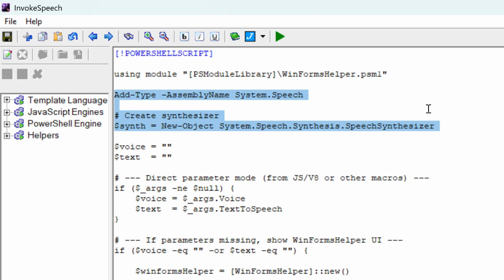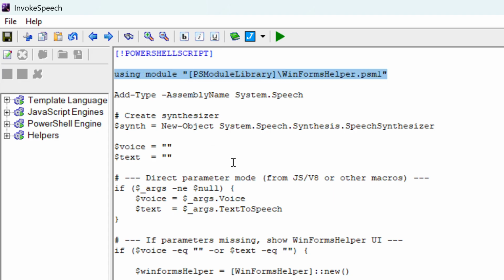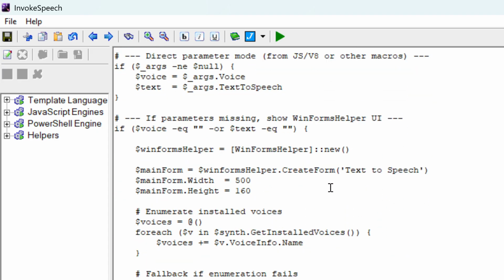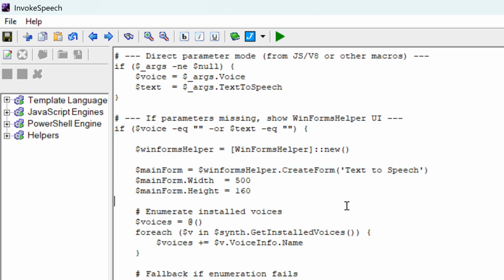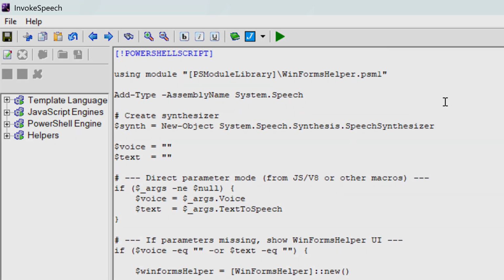This helper also uses WinFormsHelper to build a clean UI when no parameters are passed. It enumerates installed voices and lets the user choose one. Again, this is PowerShell and .NET working together inside AdvantageBuilder.